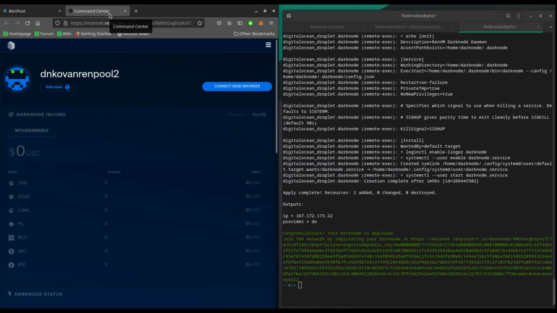Okay, so we're back. As you can see on the right hand side of my screen, I have this green URL that says https mainnet.renproject.io. So this is basically my dark node, or the server I just deployed to the cloud to start performing some computations on the Ren protocol, right?